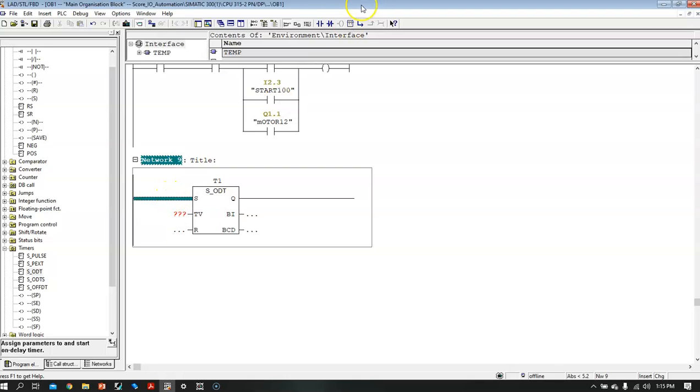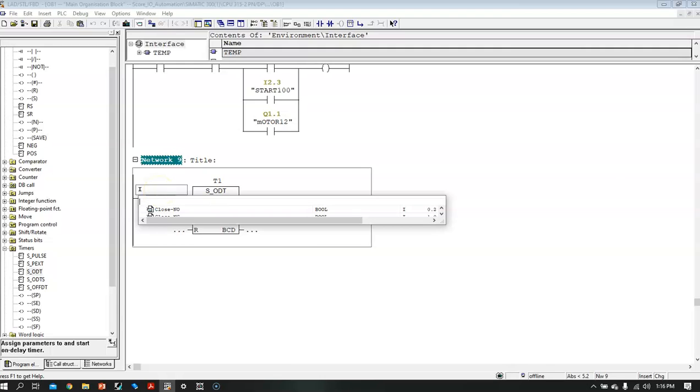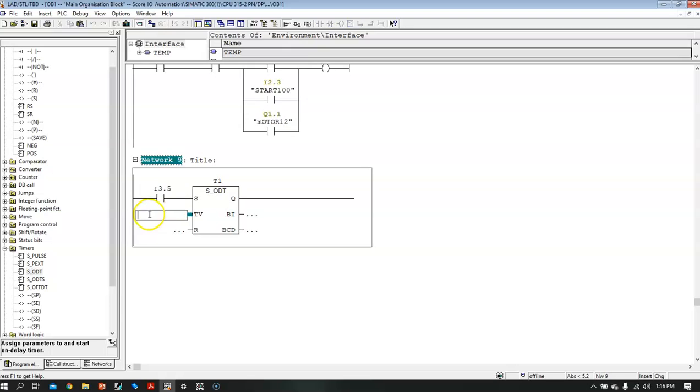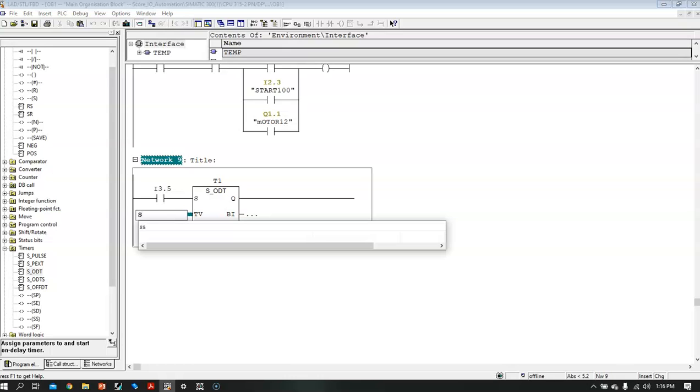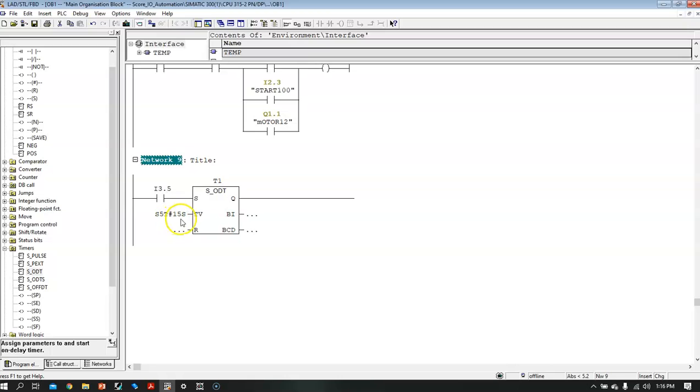So what do I want to use to set this timer? I want to use I3.5 to start this. Next, it will ask you for your TV, that is your time value. TV is time value, and it is written as S5T#. Let's say I want it to run for 15 seconds. 15S. Enter. So I've set that time value for 15 seconds. What this means is it's going to delay for 15 seconds before turning on this output.